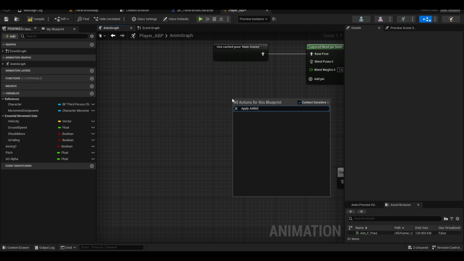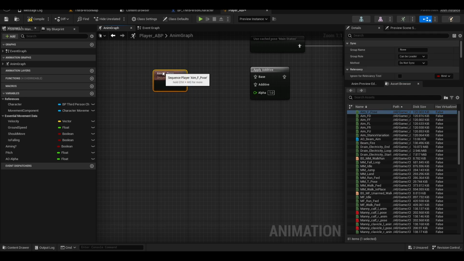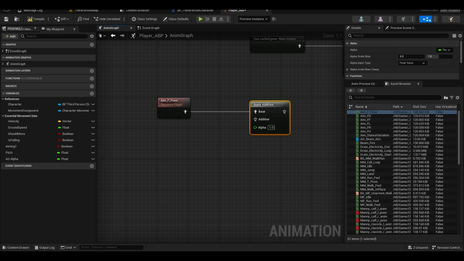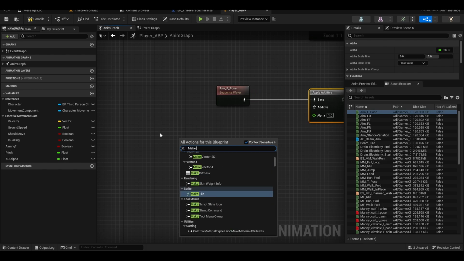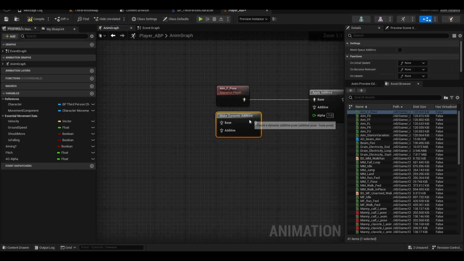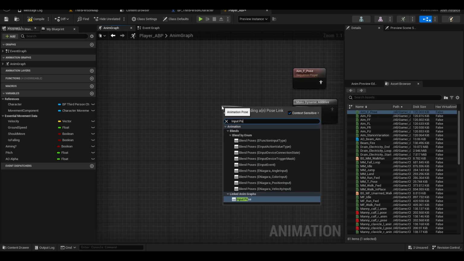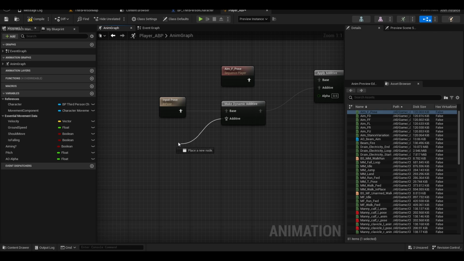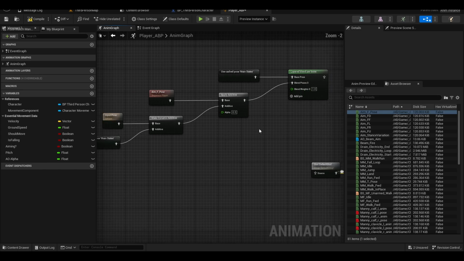Next, we're going to add an apply additive. Here in our asset browser, we're going to drag in our pose. Now our pose will be our base. And in our additive area, we're going to create a make dynamic additive. We're going to plug this into here. Set our alpha to 0.5. Now for our base, we're going to add in an input pose. For our additive, we're going to add in our main states. Next, we're going to plug our apply additive node into our blend pose 0.